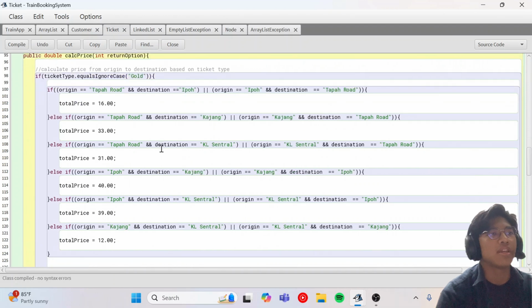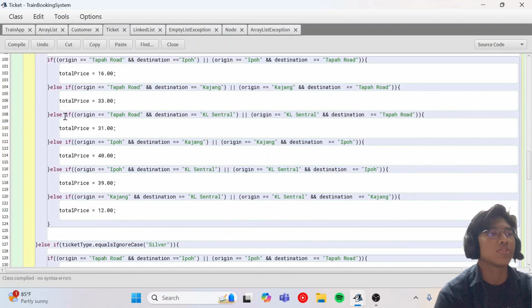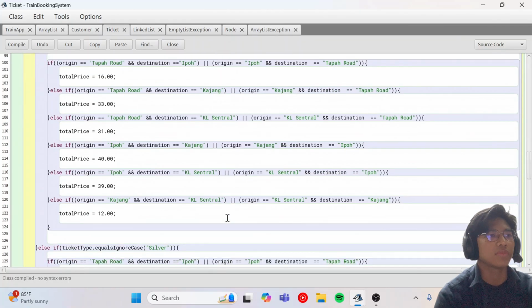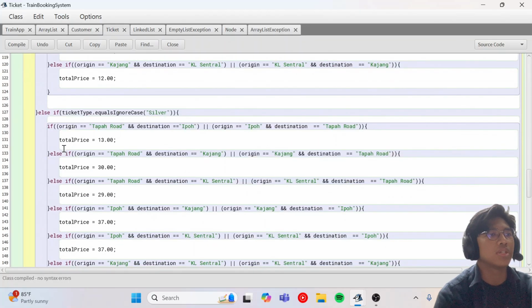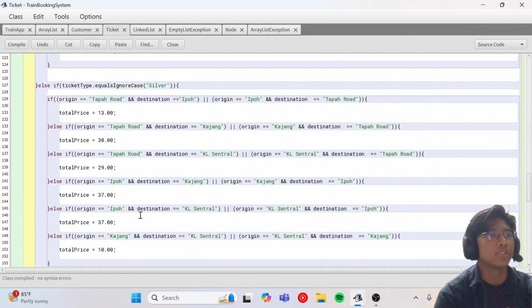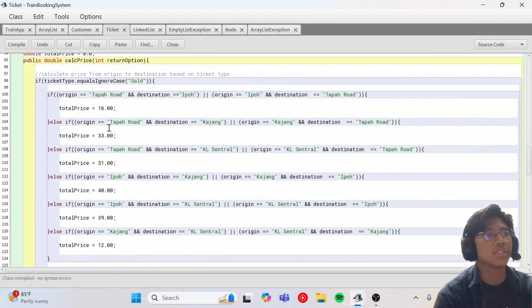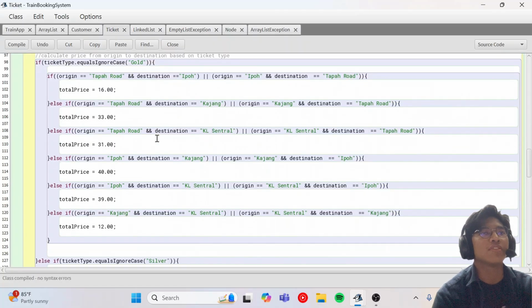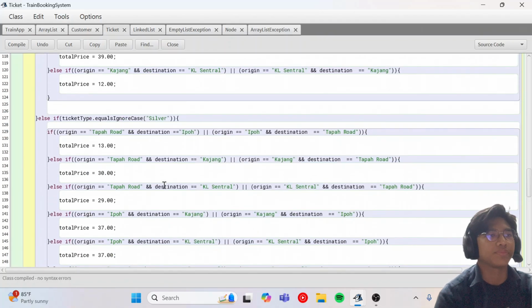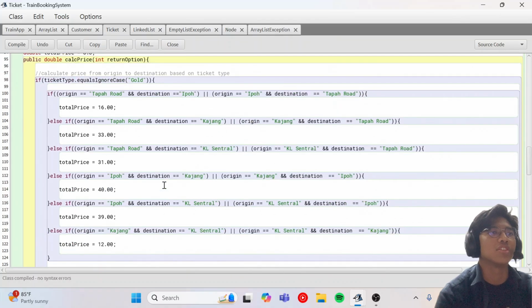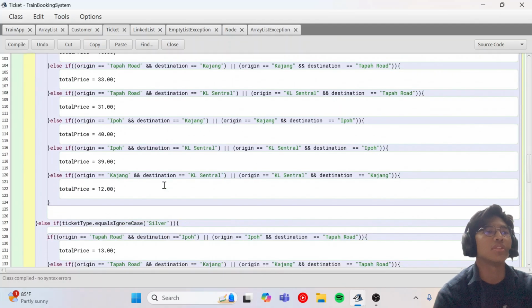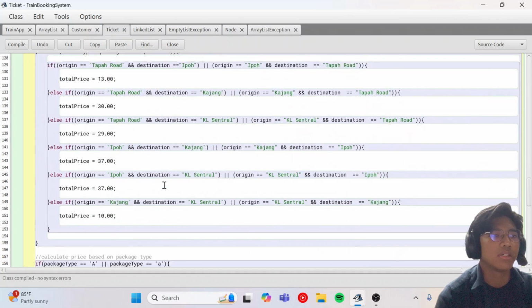So first you will check if the ticket is gold. So when it's gold, it will enter here, and if it's silver, it will enter here, and then if it's gold, it will enter again here. We have a nested if based on the origin and destination. Each origin and destination has a different price. Usually gold is more expensive because it's more comfortable.